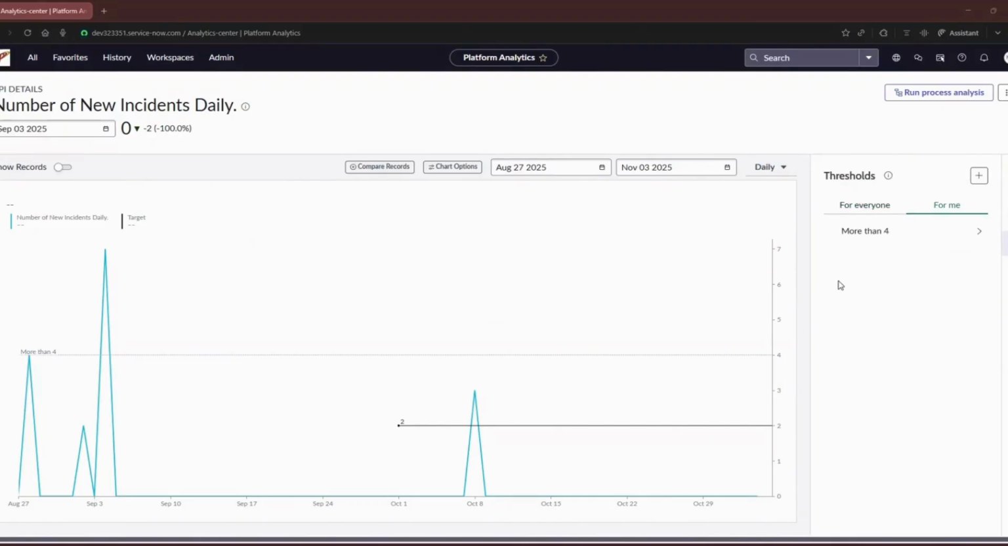In summary, we have now moved our measurements to intelligent performance governance. The target defines the goal, the threshold defines the warning, and the KPI signal detects the anomalies automatically. Together, they transform your dashboards from static reporting into a live performance tool.